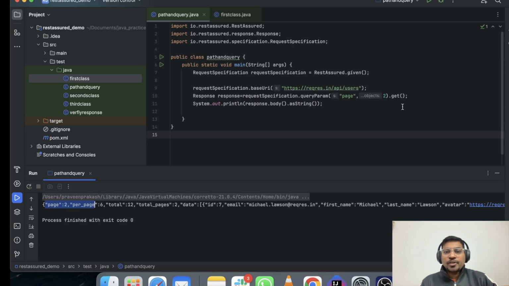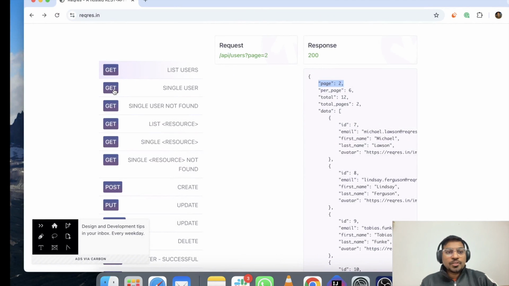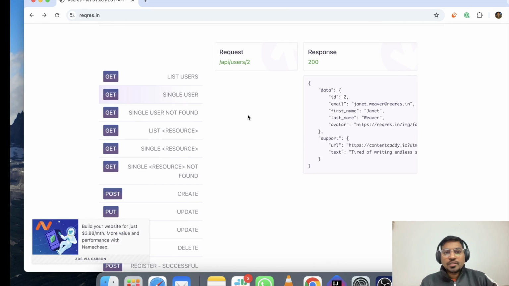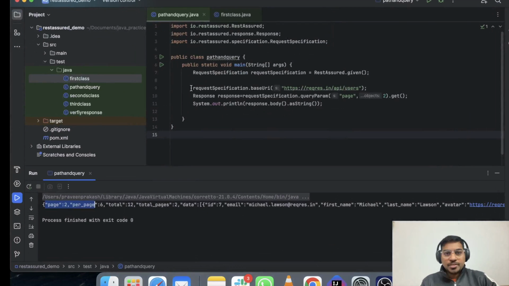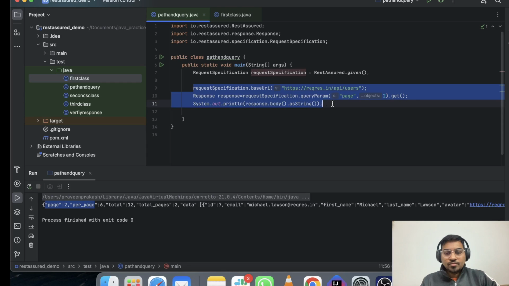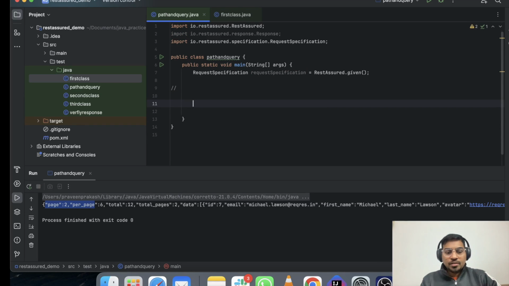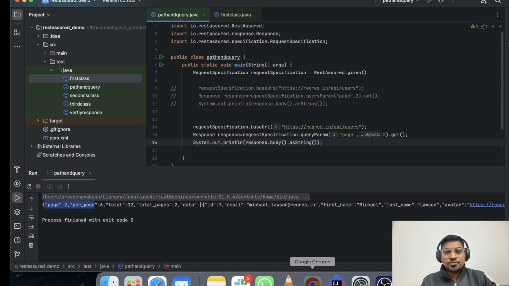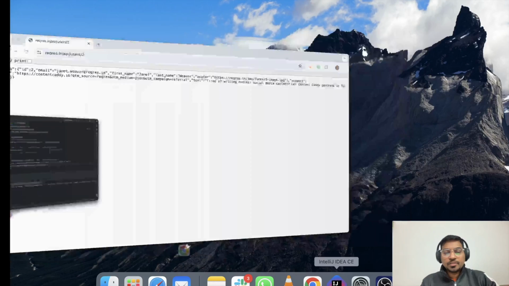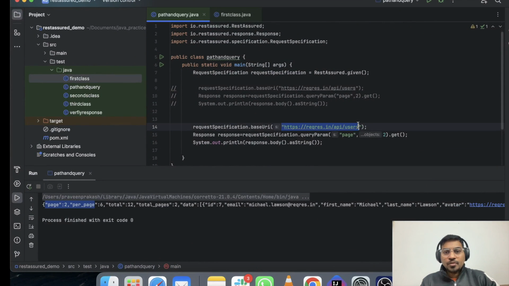Okay. Now, if I'm talking about how to pass path parameters, so I need to hit this URL, this one. So I'm copying. So I'm commenting out my first 3 lines. Okay. Sorry, and I'm pasting again, and then I need to change only the URL part. This one. Okay. Now I have to change the path.